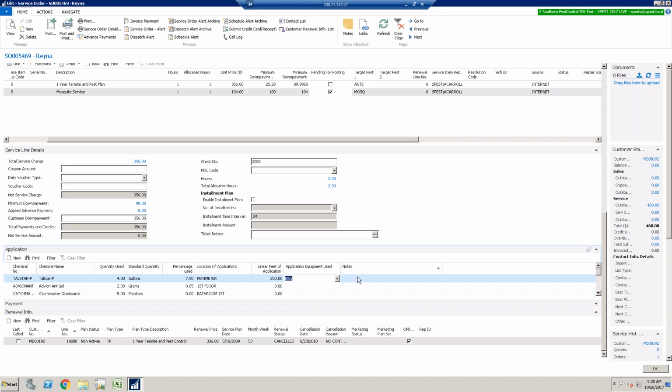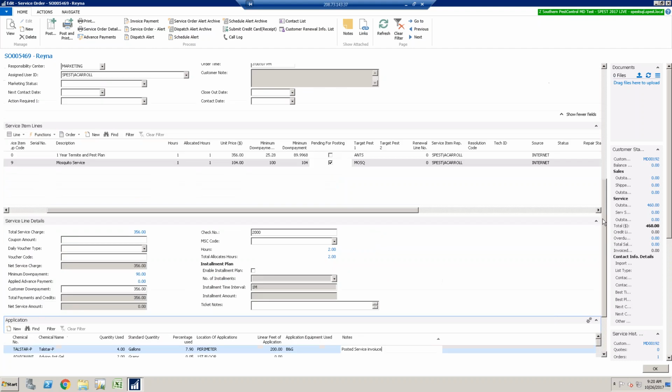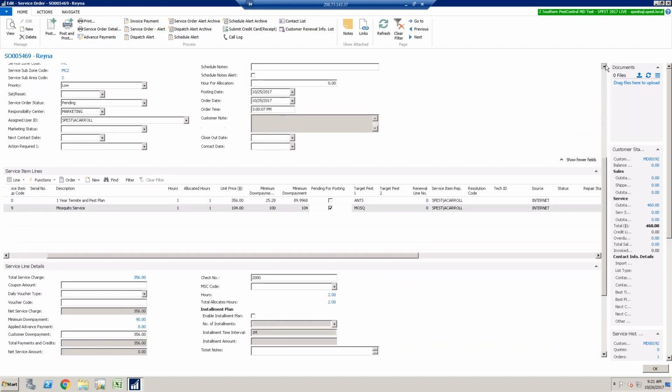Anyway, and again, we can put permanent notes that go on the posted service invoice here. Just put a note in just to remind everybody. Okay, so we've got chemical in there. It looks like payment information is pretty cut and dry. They're paying in full. So all the information that we would need to post this should be in place here.